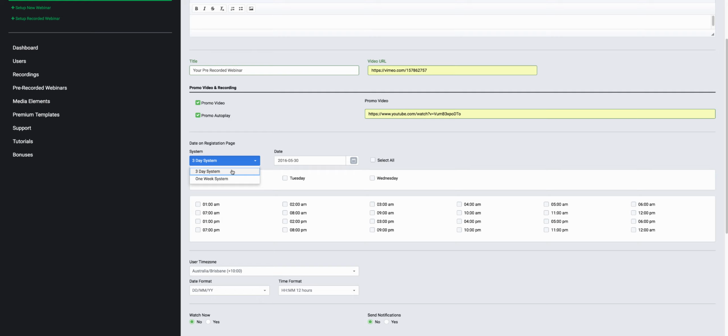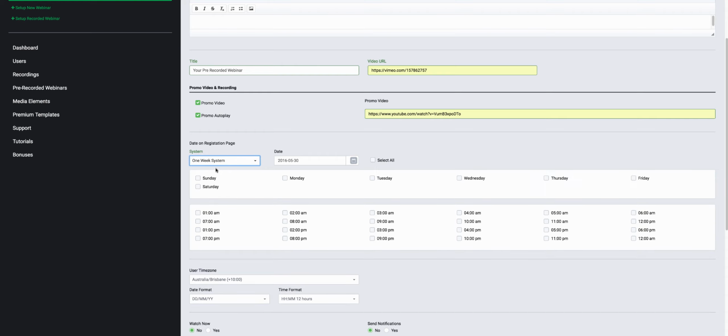So if they visit the page on a Thursday, they'll see that they can watch the webinar on Thursday, Friday, or Saturday. If they visit the page on a Monday, they would be able to see the choices of Monday, Tuesday, and Wednesday. Or alternatively, you can choose the 1-week system and make a manual selection of which days you want to seem like the presentation is available.